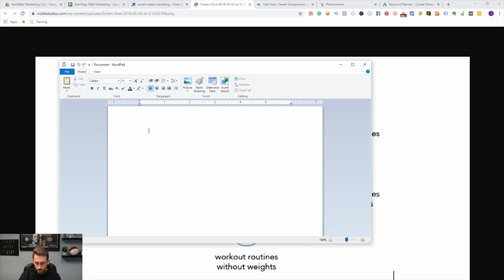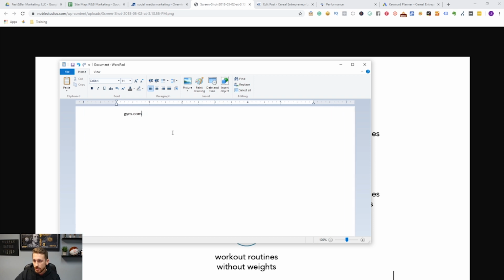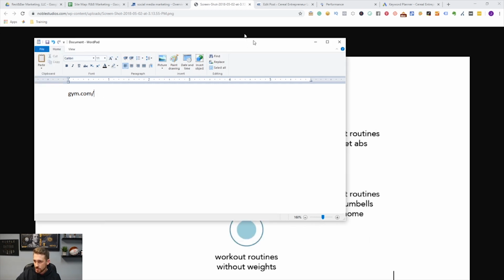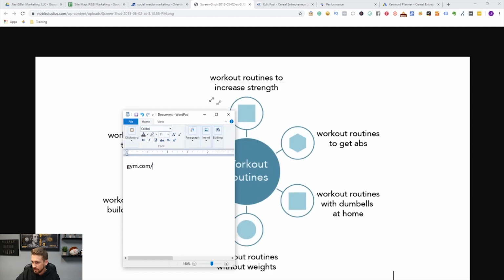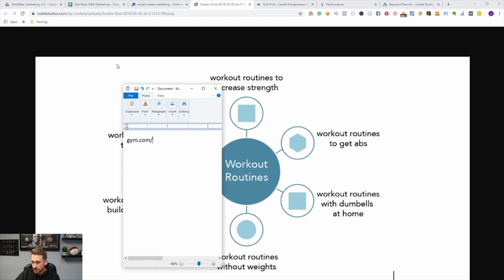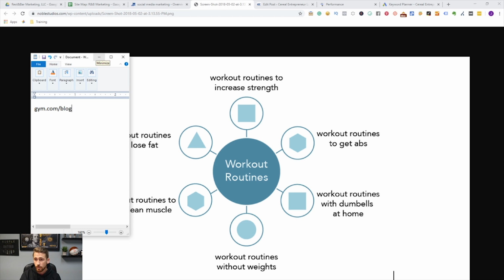So let's just say your thing is gym.com. Let me zoom in so you guys can see. If it's gym.com, then we have to do workout routines. Actually, what it would be first is blog, because our blog, /workout routines. Then let's just say our first article is workout routines to get abs.